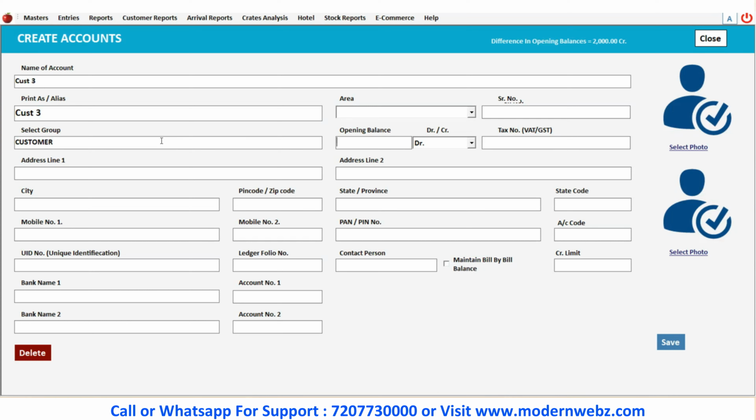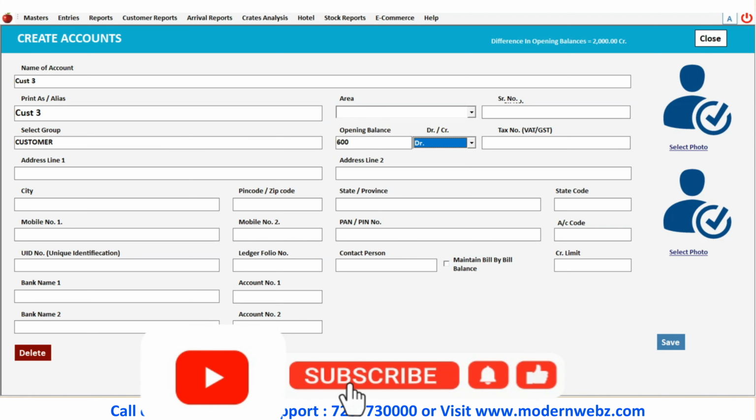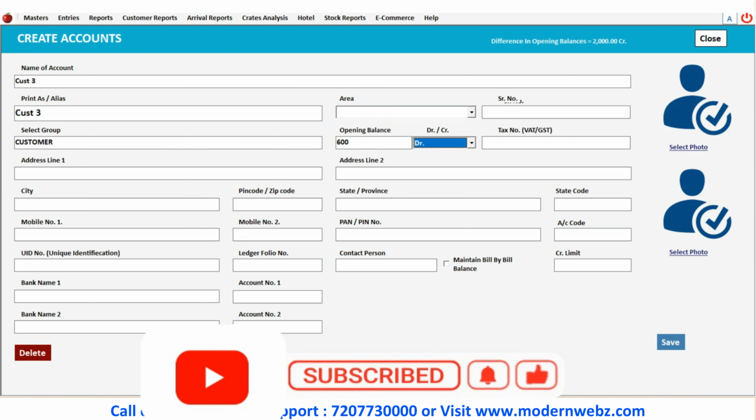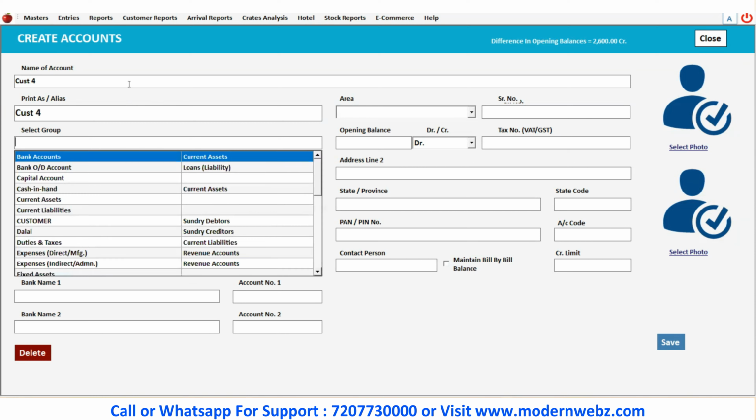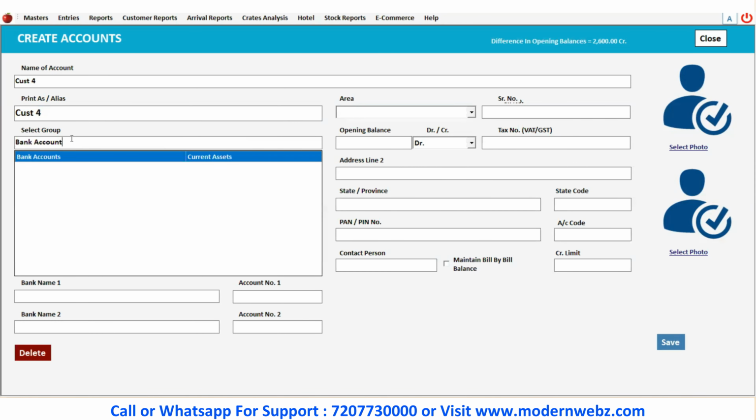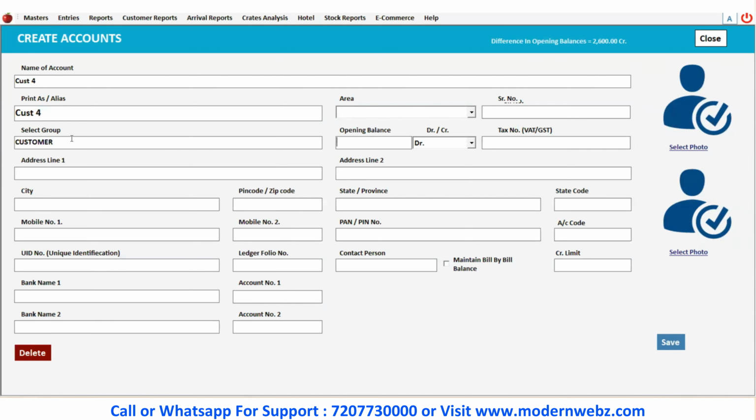And the opening balance: suppose the customer has any kind of opening balance, then you can add that balance also. Suppose I'm entering 600 as a debit, that means customer 3 will pay you 600 rupees. After adding all the details, I'm clicking on the save button and creating the next customer, customer 4, which comes under the customer group, with 300 rupees, and then click on the save button.